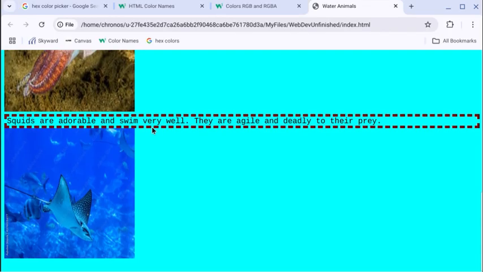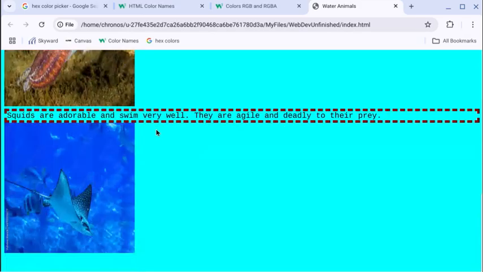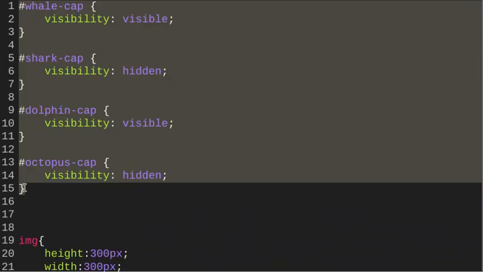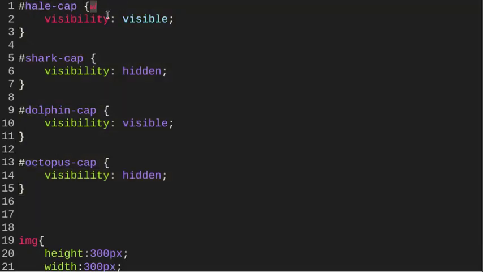Again, I'm using different animals than you will for your assignment, but the idea is the same. As long as you know which IDs you're using, it's always going to be visibility colon visible or hidden, depending on which one you want.